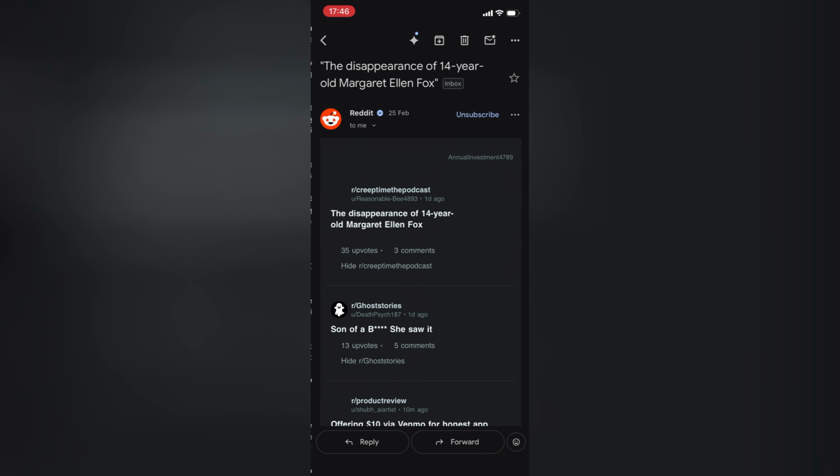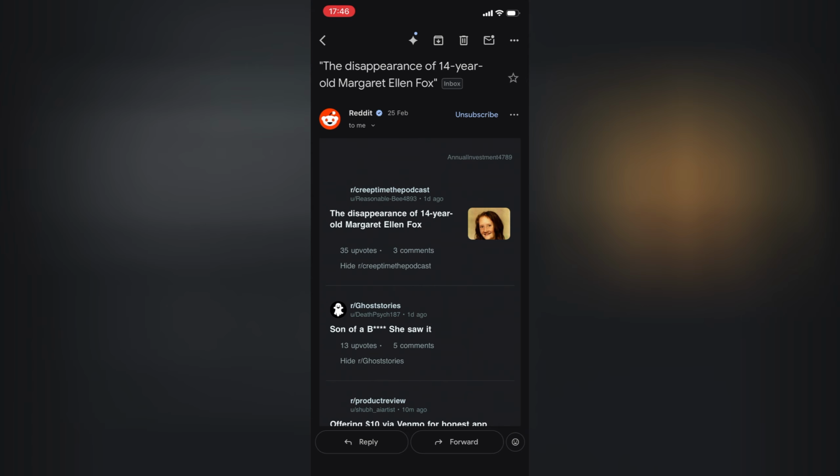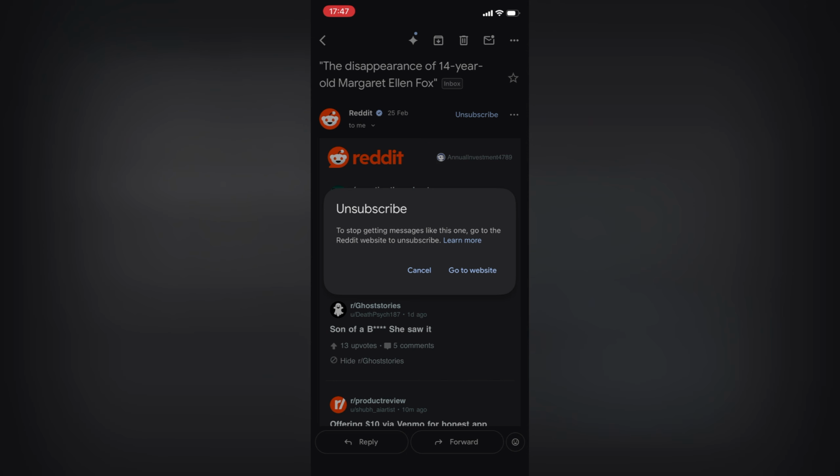Step 2. Two options for stopping emails. Depending on the type of email, you have two options. Option A, unsubscribe for newsletters and marketing emails. If the email is from a legitimate mailing list or company, you'll often see an unsubscribe link next to the sender's name or at the top of the email.